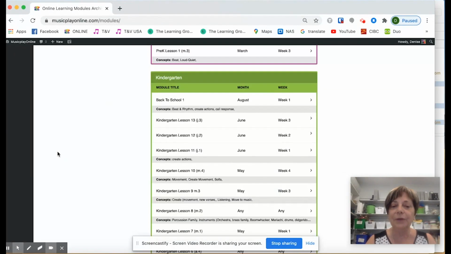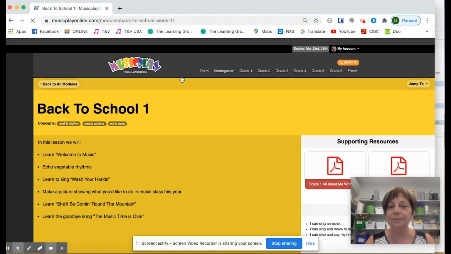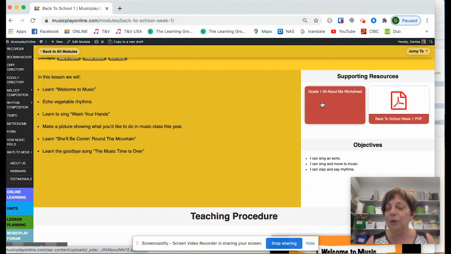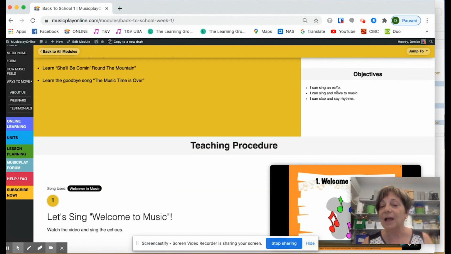So I'm scooting down past our kindergarten. Grade 1 is yellow, so here's back to school lesson 1 for grade 1. Again, concepts are here, outline of the lesson, a printable if they have a printer, and we always offer a non-printing option because I don't have a printer at my house either, so I don't expect every family to have one. I can statements. So here it's I can sing and echo, I can sing and move to music, I can clap and say rhythms.